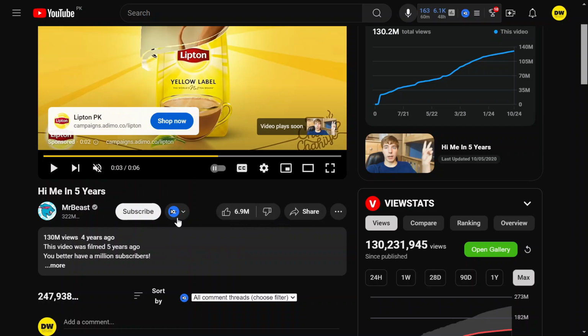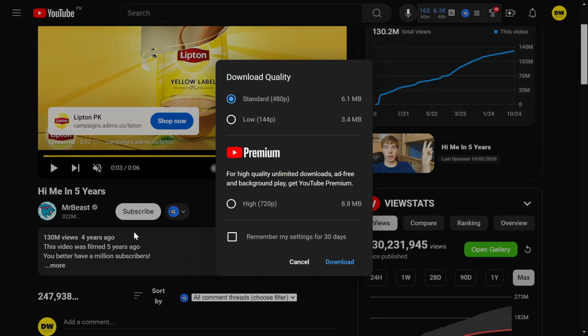Otherwise, if you're like me, then you need to click these three horizontal dots, and the remaining icons or buttons would be available in this drop-down menu. See, download is here. I'm just going to click download, and in the next pop-up it will ask me the download quality. I can download the standard 480p or low quality 144p if I'm using the free version of YouTube, which most of us are actually doing.